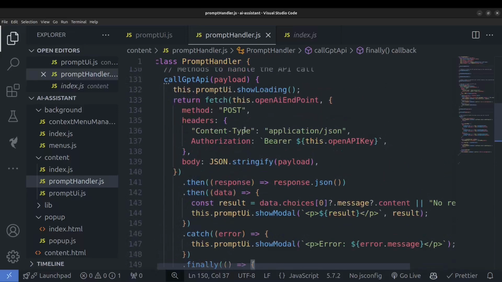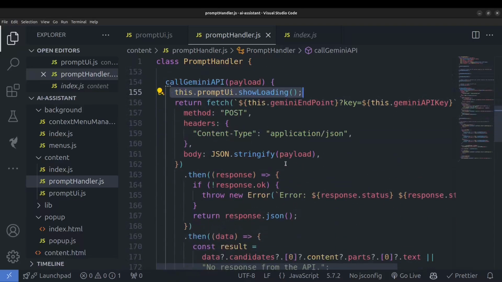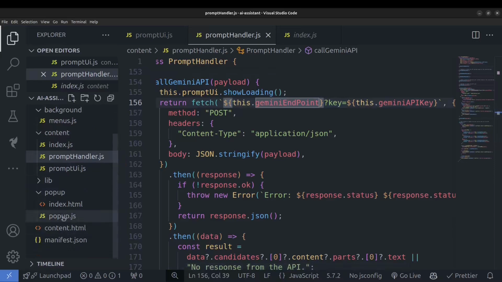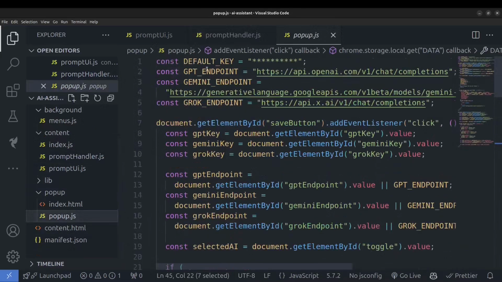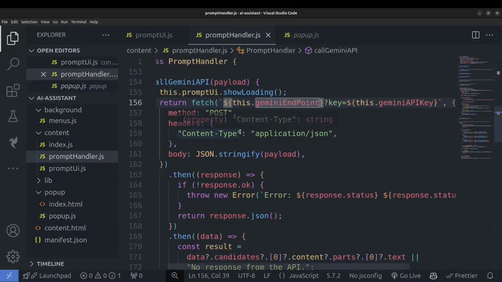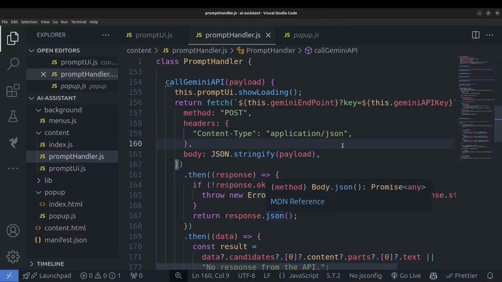So this is how an API call works for GPT, and the same happens with Gemini. It will first open the loading, then it will put the API endpoint like this. You will find the API endpoint in our popup.js, which is similar to this Gemini endpoint. Then we have to pass parameters or queries to get the actual callable API. So then we have to pass the method, then the headers, and also the body.